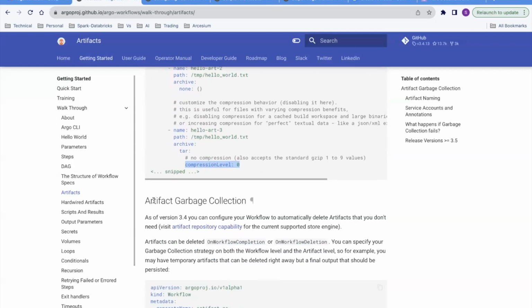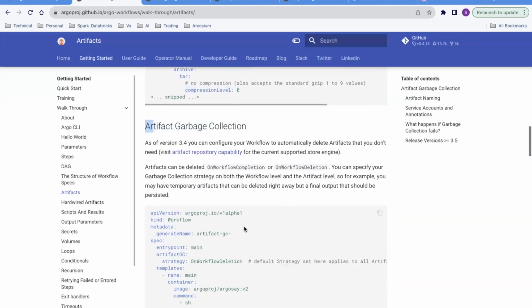Now you can have artifact garbage collection. What does garbage collection mean? You don't need the output of step 1, which was the input of step 2, after the workflow is completed, for example. So what is the point in keeping that file? You can delete that file, either on workflow completion, or for example on workflow deletion, when you say argo delete, or using the API you're deleting the workflow. You want to delete this file so you don't keep occupying the space.